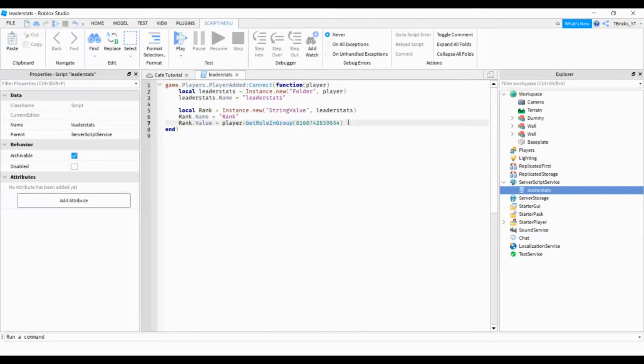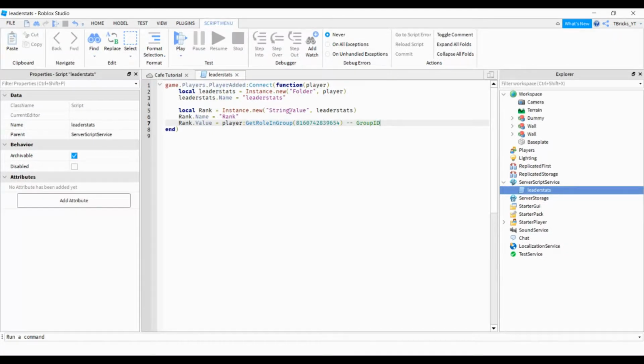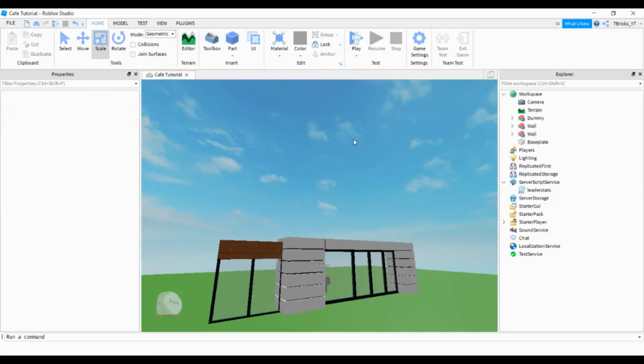So this right here would be your group ID. If you were to go on to the Roblox webpage and go to your group, there are always gonna be, in the URL, those strange set of numbers. That is your group ID, guys. Okay. So for this one, you don't need a data store because it's always going to be the same.